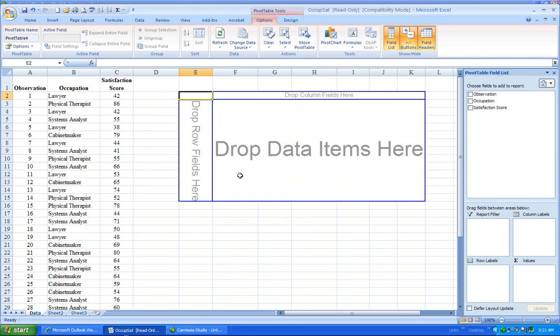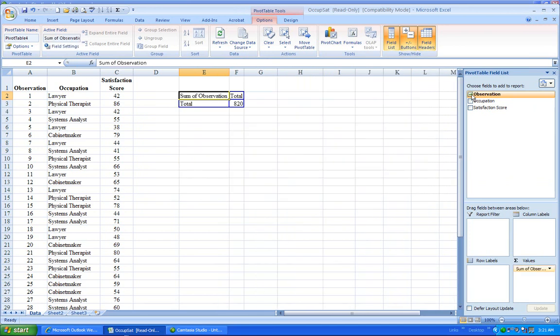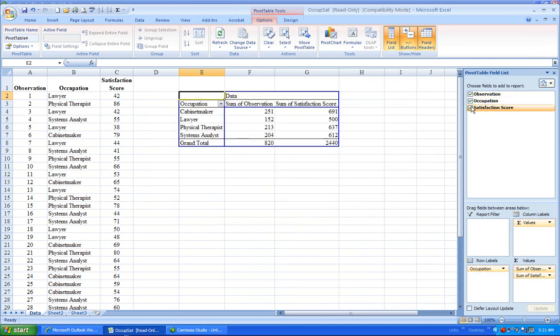This table right here shows you the results of what you will do. We have three variables in this problem. I'm going to check all of them because I want all of them to be used in my cross tabulation. If you're working with a data set that has many variables, all of them will be listed here, but you must only check off the ones that you want included in your report.